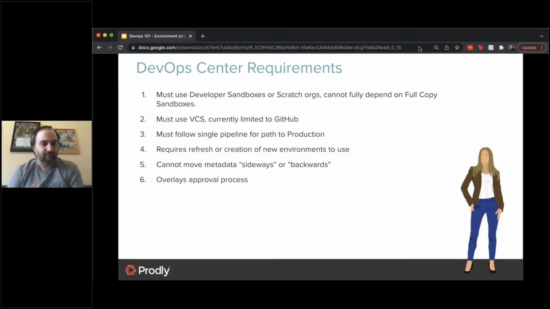There's a question: is this available for Dev Pro sandboxes? I don't think that the feature is enabled in Dev Pro sandboxes. I'm not entirely sure there, so you'd have to check on that and I'll get back to you on that.